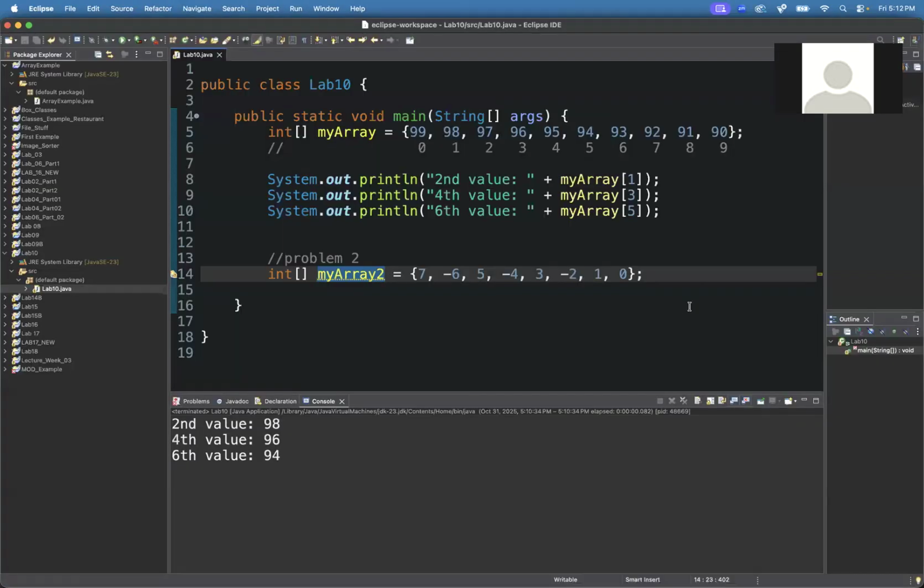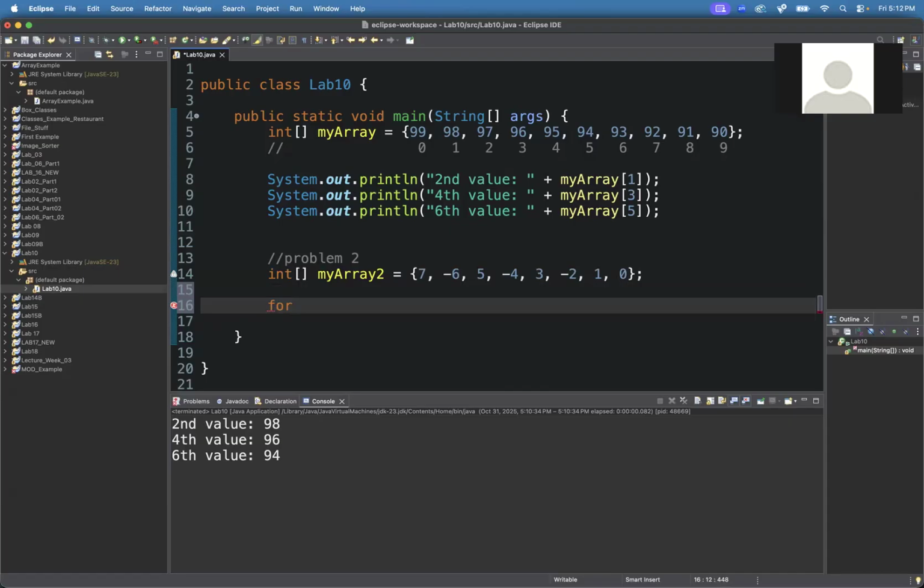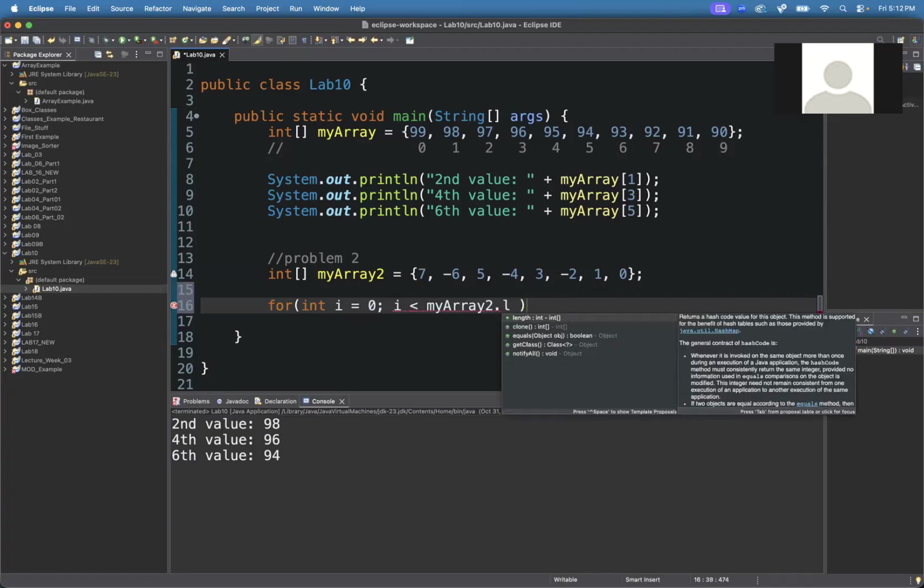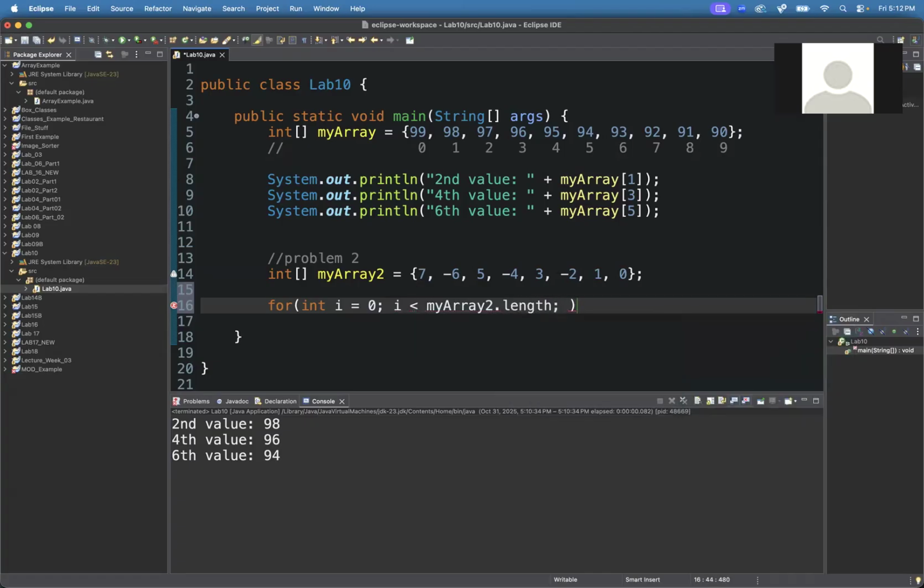So back here, the way to loop through an array is you start a variable index, I'll call it I, started at 0. We want to go while that index is less than the array length. So that's my array 2, because this one's called my array 2 dot length, semicolon, and then I plus plus. That will make the index start at 0 and go to the array length, actually the array length minus 1.